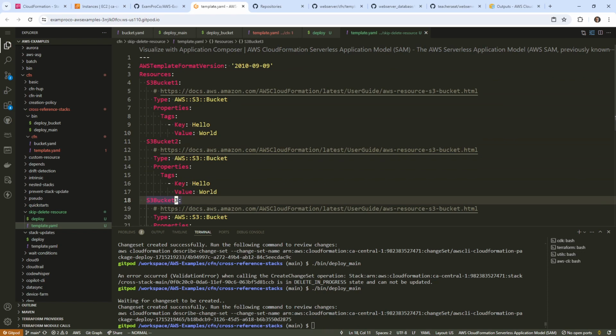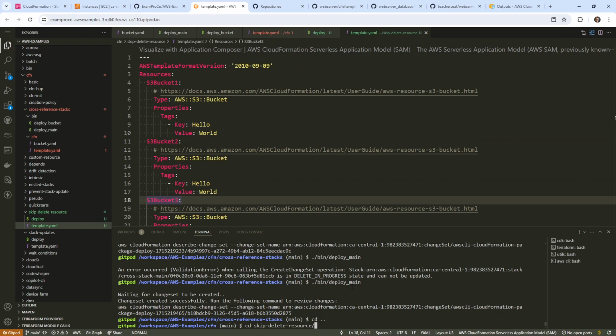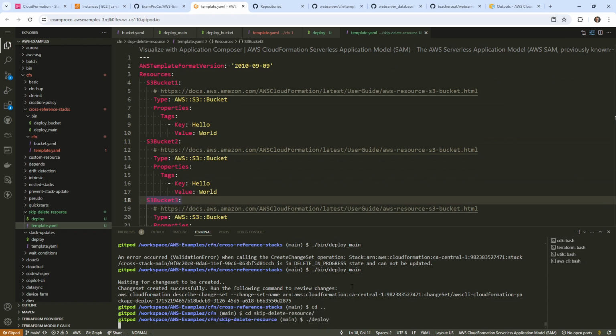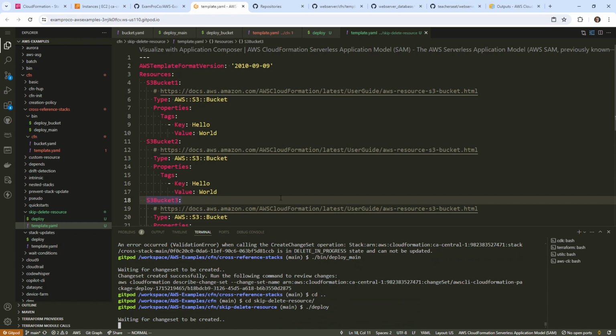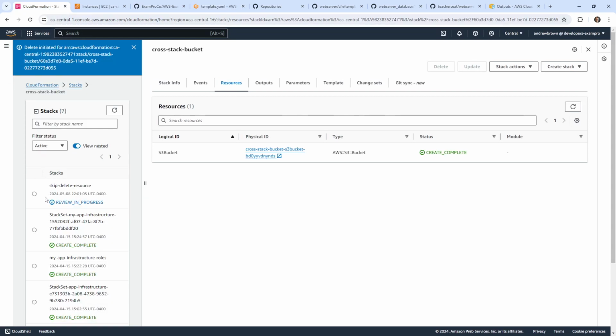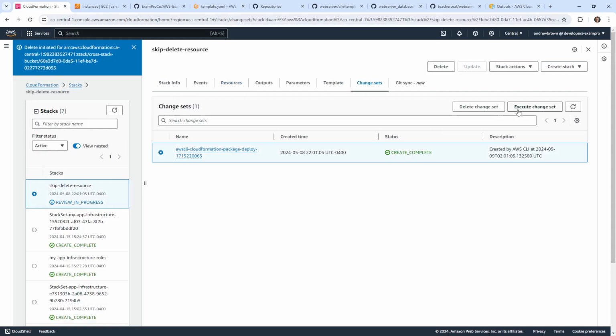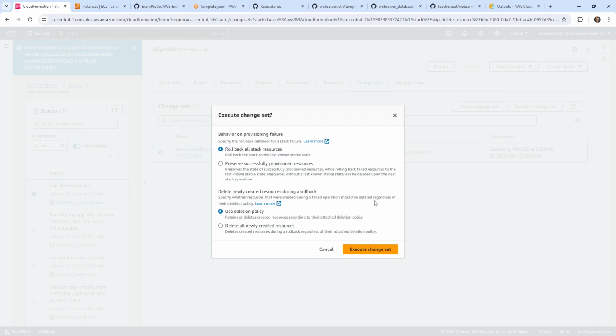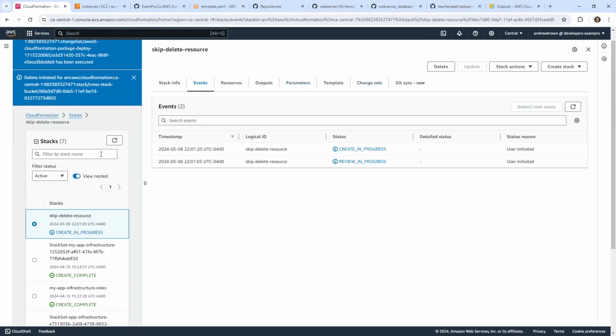And we'll go ahead into that directory and we'll deploy this. So we'll give that a moment there. And we'll go over to here, we'll give this a refresh, and we'll go to change sets, and we'll execute the change set. And we'll go ahead and execute that. Okay, great.